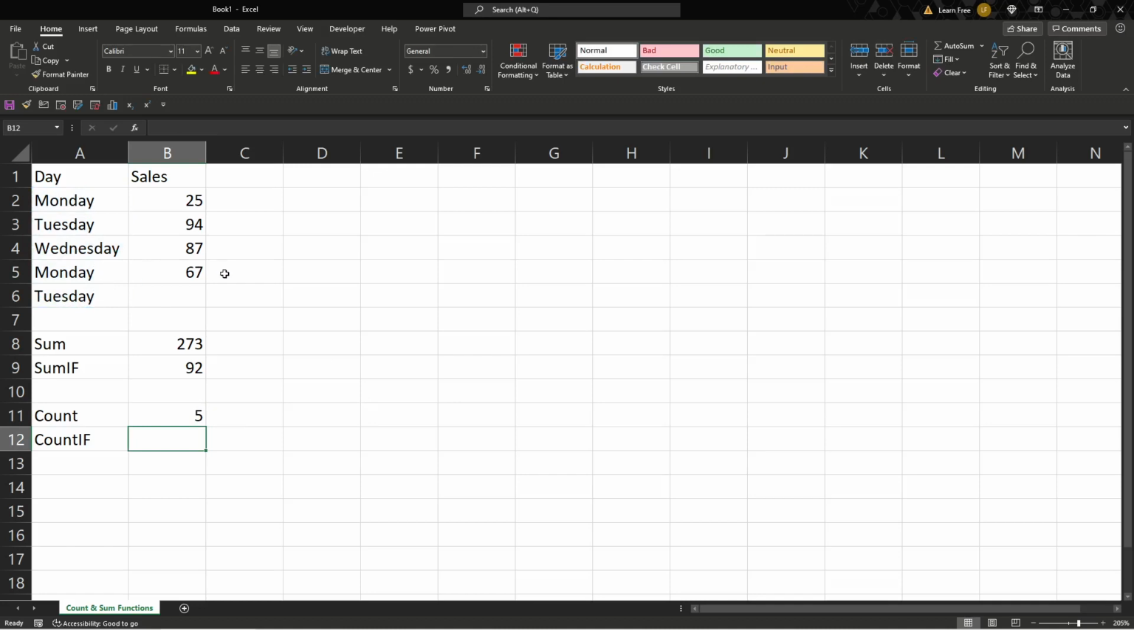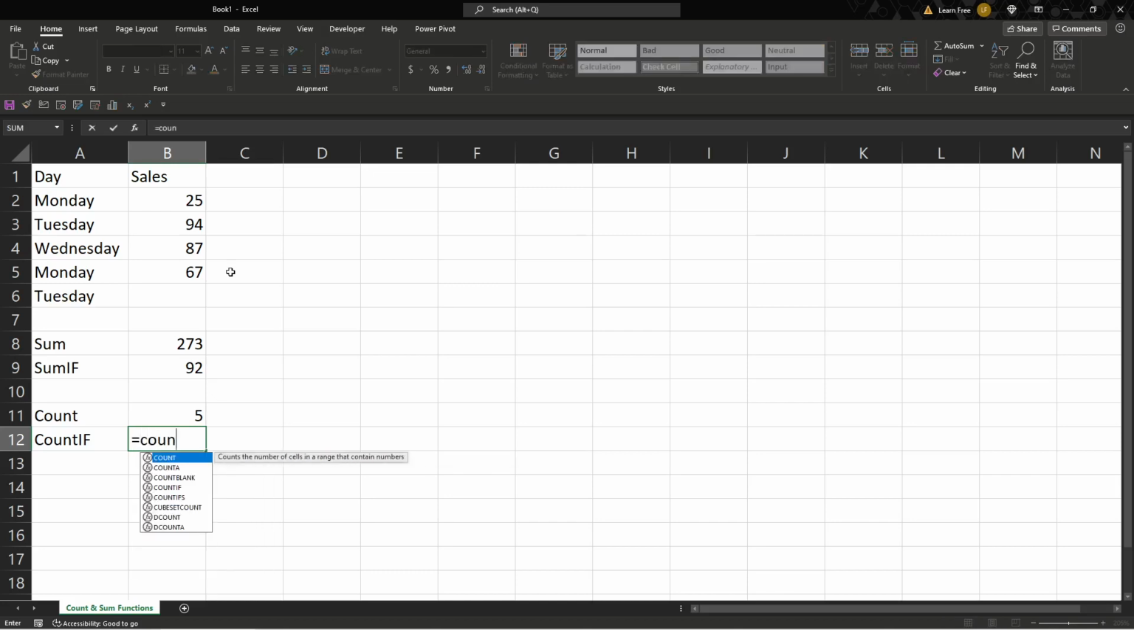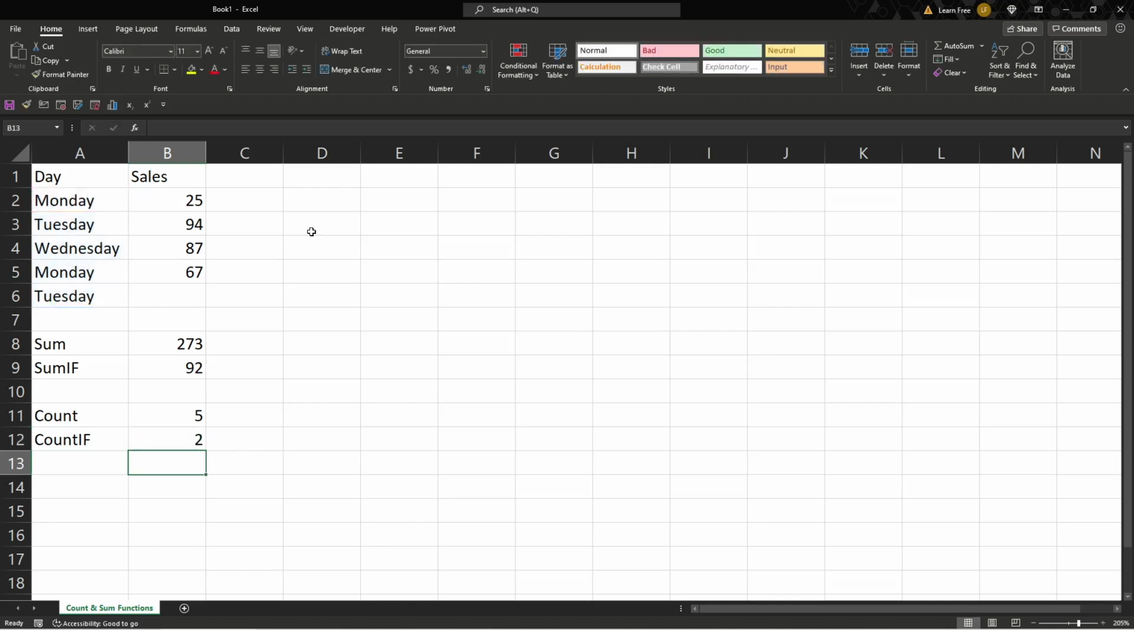So count if, maybe we want to see how many Mondays we had, equals count if. So what's the range? Right here. And what's our criteria? We want to count the Mondays. Close that. We've got 2. And what happens if this Wednesday turns out it was a Monday? Goes to 3. We can undo that. There you go. So that's just some quick differences between count and sum right there.